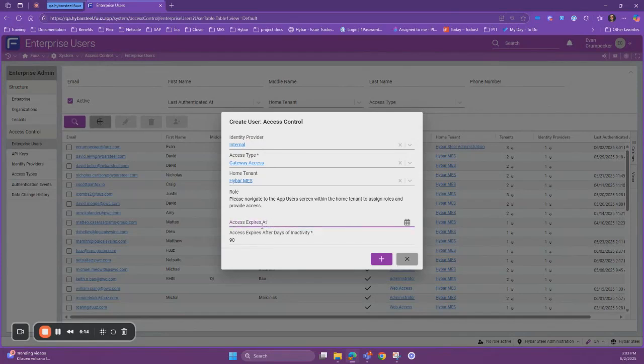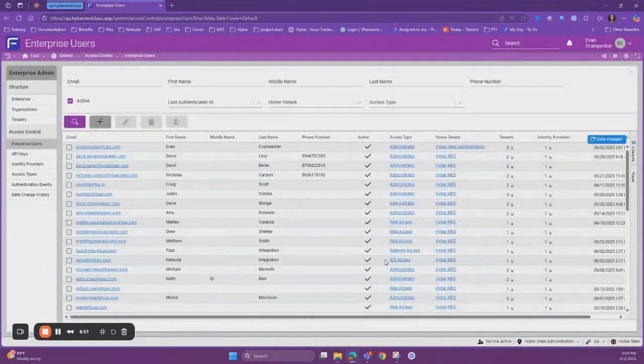Don't set an access expires at, or do, depending on your security concerns, and then the level of inactivity. So after 90 days, if this key doesn't log into Fuse, the access will expire and you'll have to come create a new key. So something to keep in mind. If you have some development or testing that you're doing that may need longer access, you can set it to longer, or if you're in production, you may want to set that to lower. You can hit plus at this point.